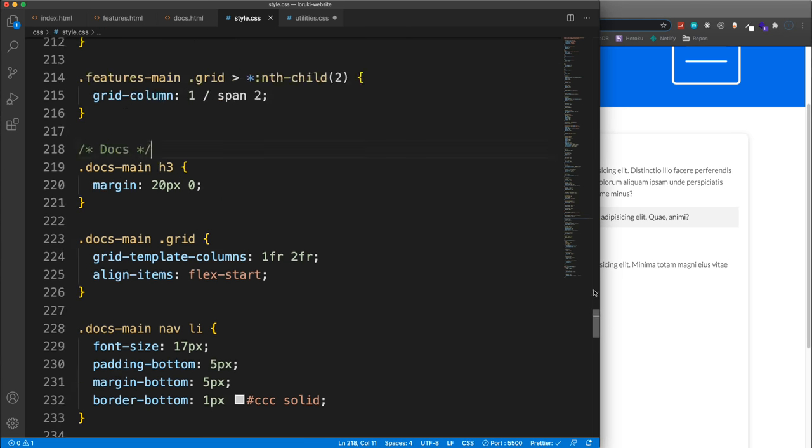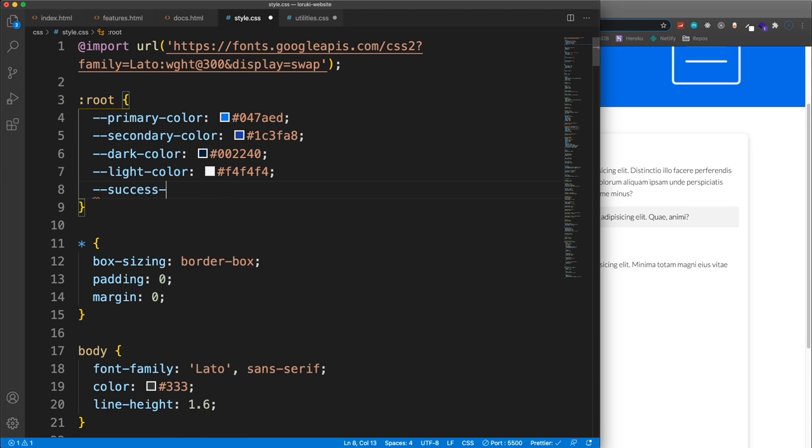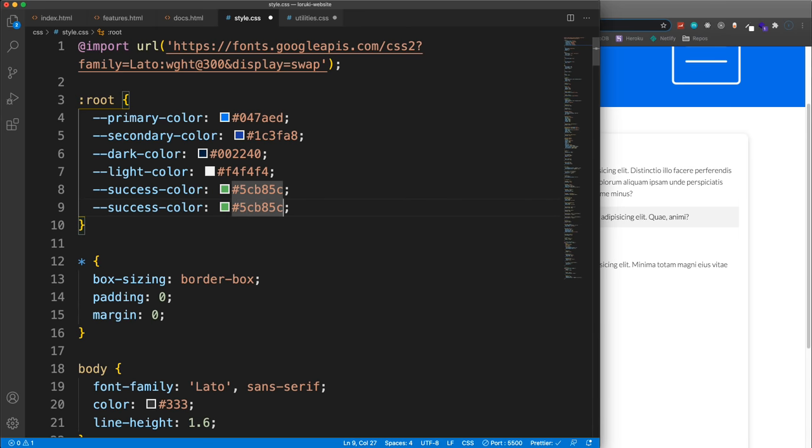So in our style sheet, style CSS, let's go up here and let's add dash dash success dash color. And we'll set that to hexadecimal value of 5CB85C. Okay, so that's like a green color. And I think it's the same as Bootstrap. And then this one will be D9534F, which is a red color. And this will be error color, okay, in case you want to have an alert that's an error.